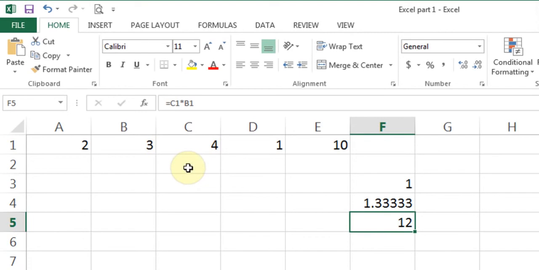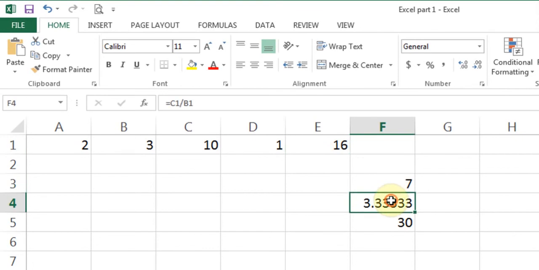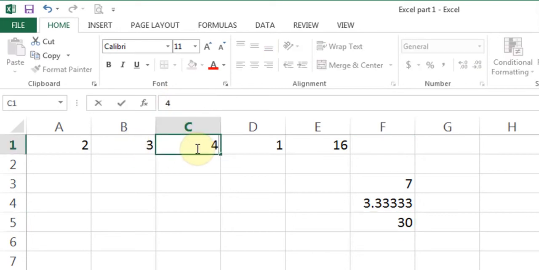And it doesn't matter if the number changes here, becomes 10. You see all the calculations change. This changed, this changed, this changed, this changed. Because they all are looking at these cells to find their calculation. Because this F5 calculation is equal to C1 multiplied by B1, which is 10 multiplied by 3. So if I change this number back to 4 and I hit enter, everything else changes also.